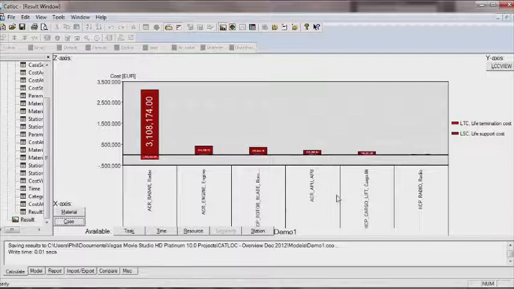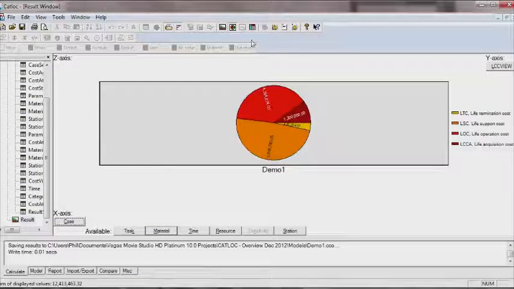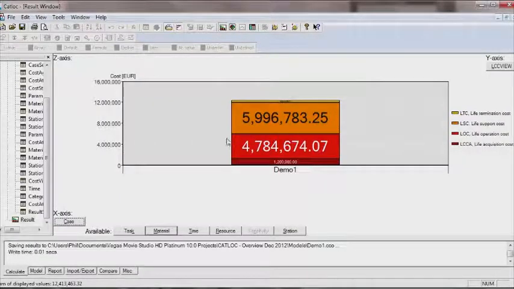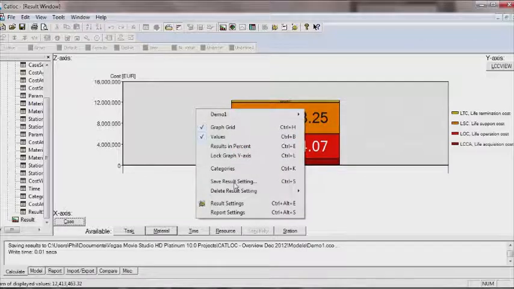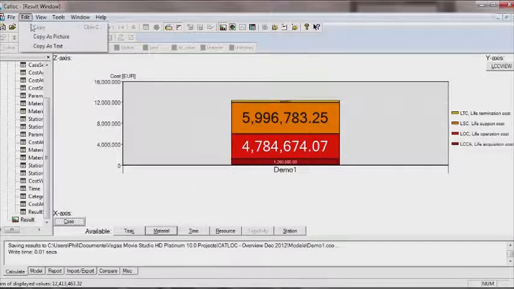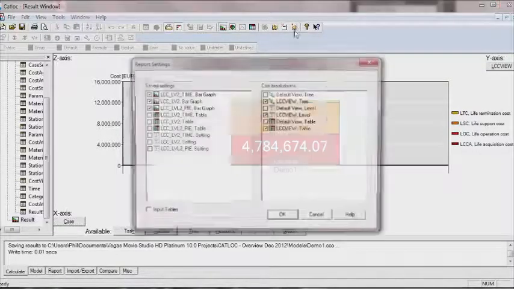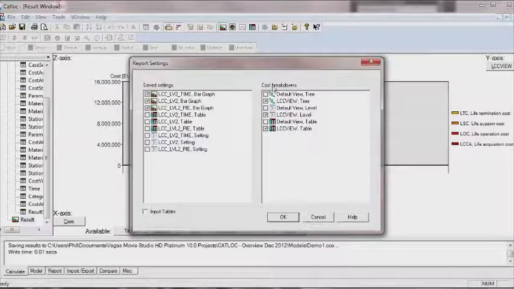Results can also be shown as pie charts or tabulated. All charts can be saved for later recall. They can also be copied and pasted into external documents such as PowerPoint slideshow or spreadsheet. User-defined reports can also be generated. These may include predefined reports, useful for auditing the cost model, and user-defined charts and tables.